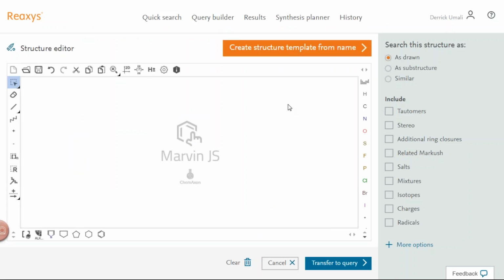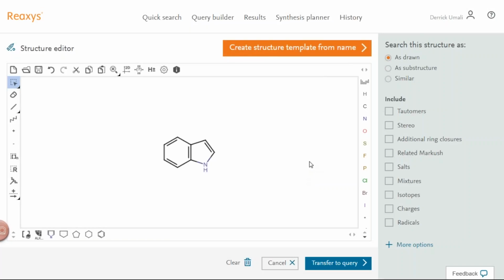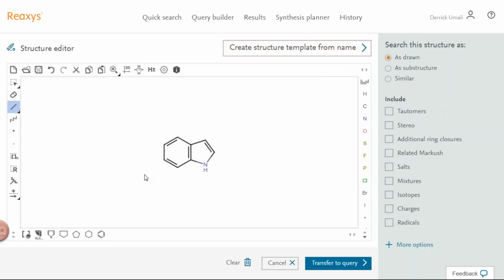So I'm going to go ahead and create a structure from template. I'm going to type in indole here. Brings me a base compound to work with. So what I used to see, right, folks do this to do substructure search. They would draw a lot of these bonds and then get hydrogen and then draw it and put it all in there, really to block the substitution. There's a much easier way for you to do that.